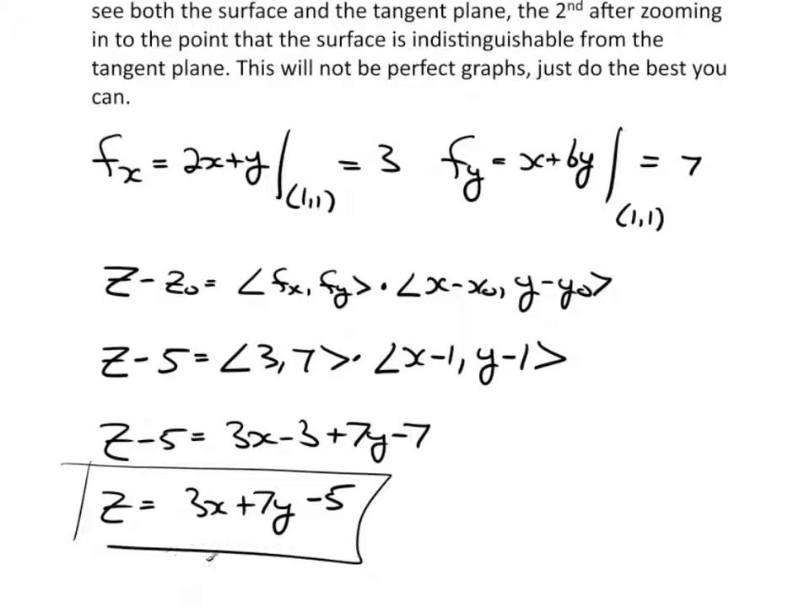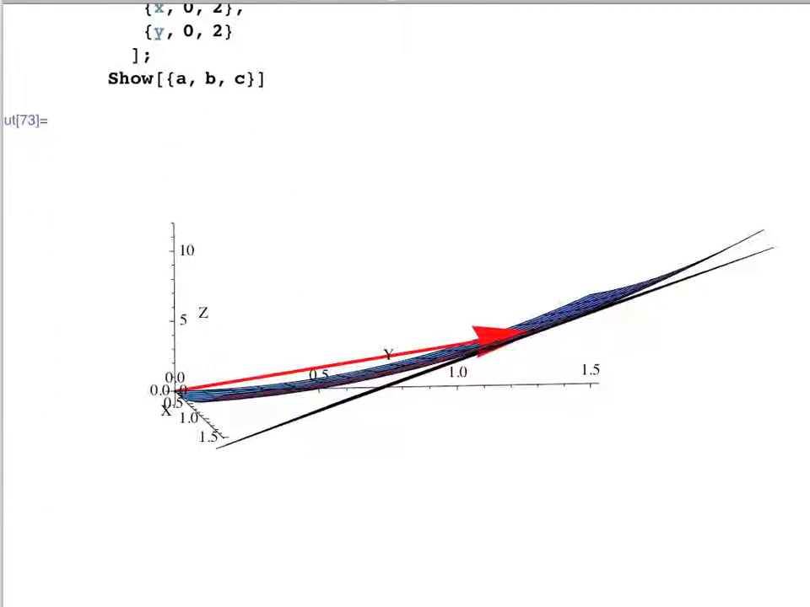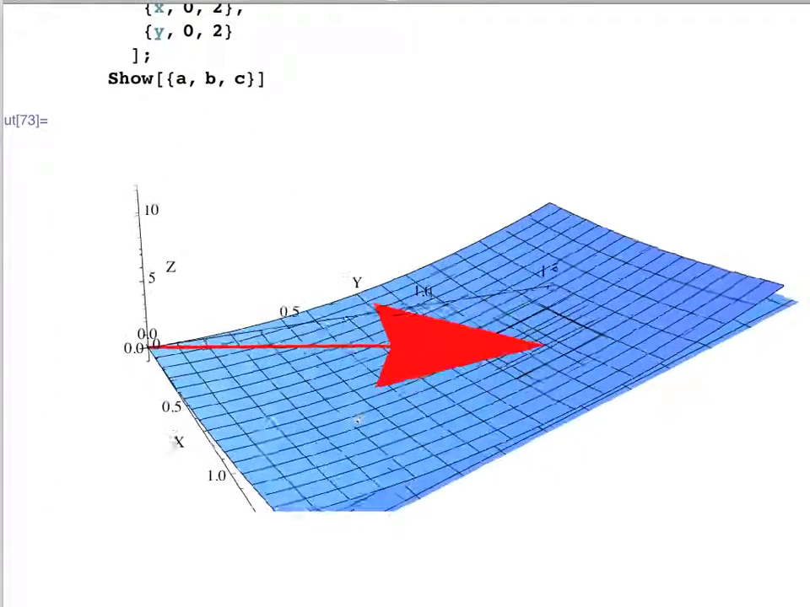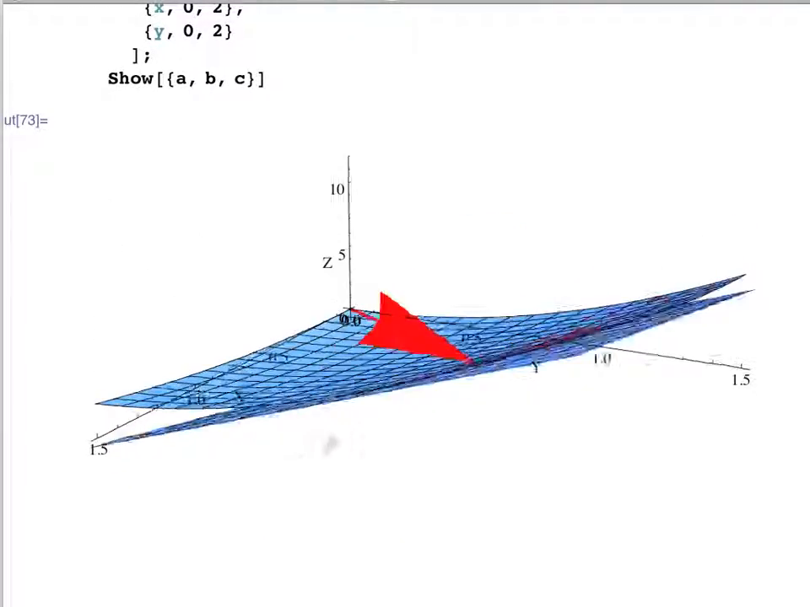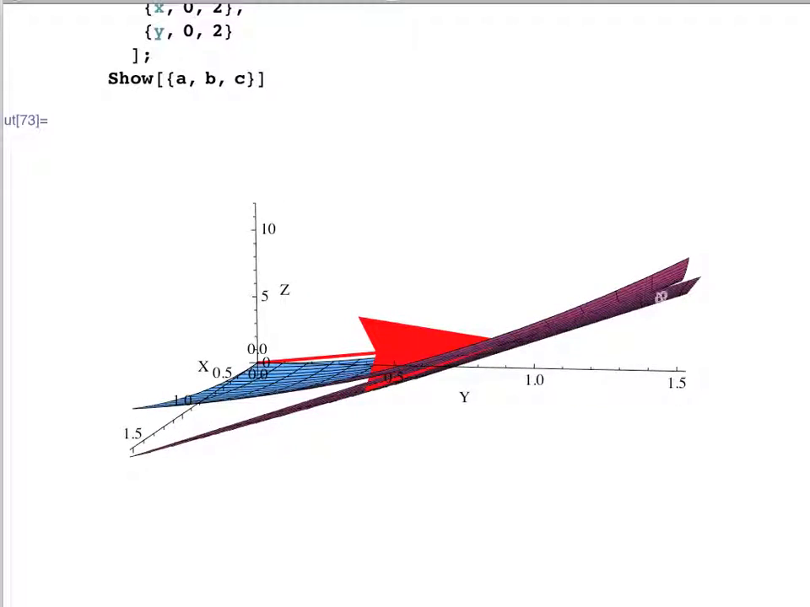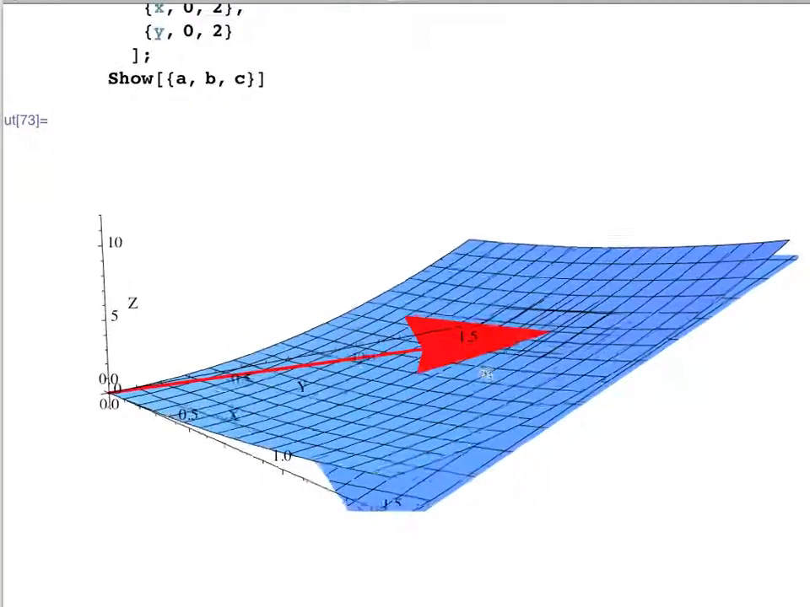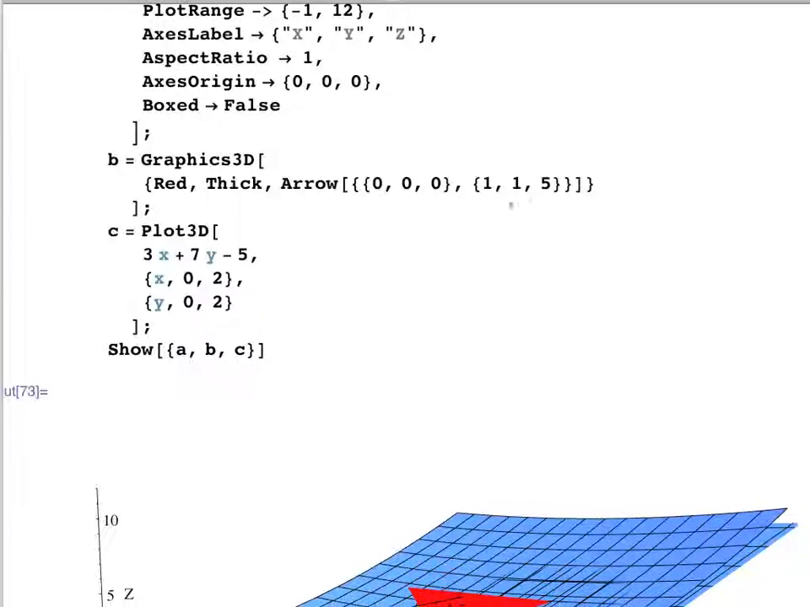So let's go ahead and take a look at it. Here's some Mathematica code that I used to generate it. And here's the surface and the plane together. I know the arrow is kind of huge. I need to figure that one out. I'm not too sure on that. But anyway, here's my surface. Here's the plane. This is a position vector pointing to that point that was given to us as (1, 1, 5).